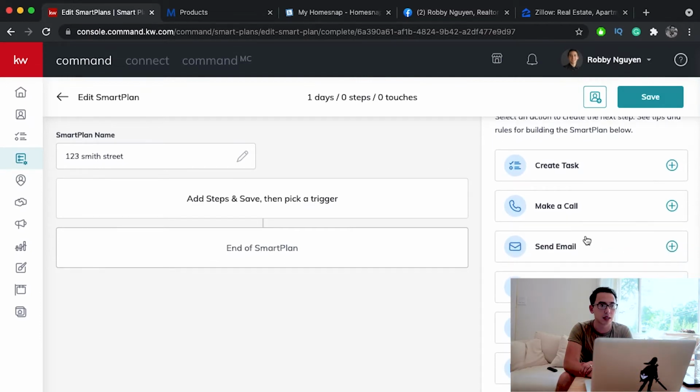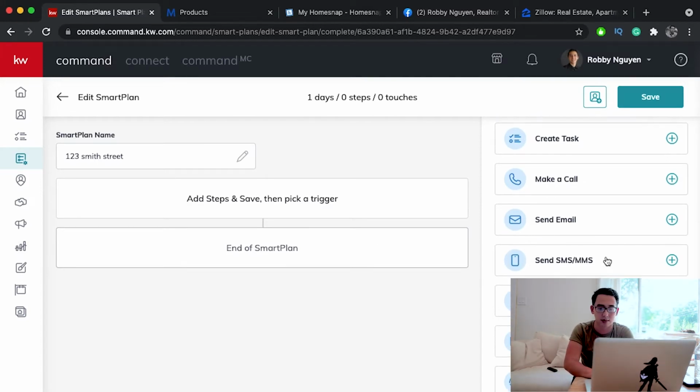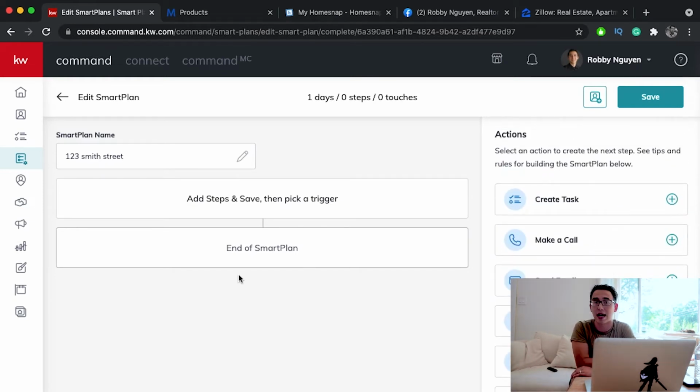Smart plans is basically, if tasks is one step, smart plans is the entire A to B. So create a task, make a call, send an email, send an SMS. There's so many things you can add to this, but smart plans is just a way to group your tasks into one plan, especially if you are focusing on one listing, one client, and you just want to make sure you are keeping up to date. Or if you have a routine, like a weekly routine, you can make a smart plan for Monday. You can make a smart plan for Tuesday. Smart plans is just a great way to be organized with your tasks.